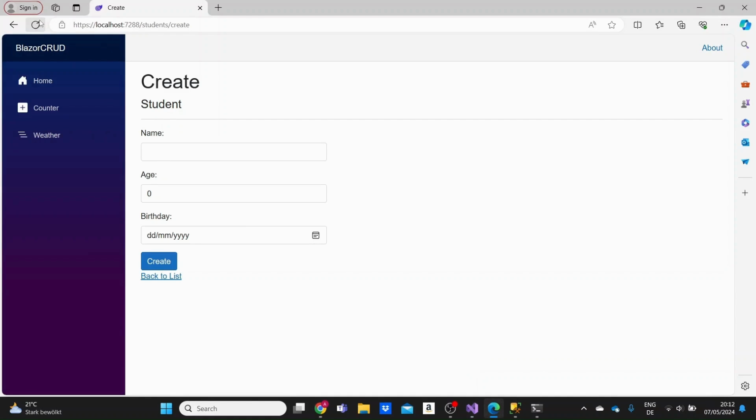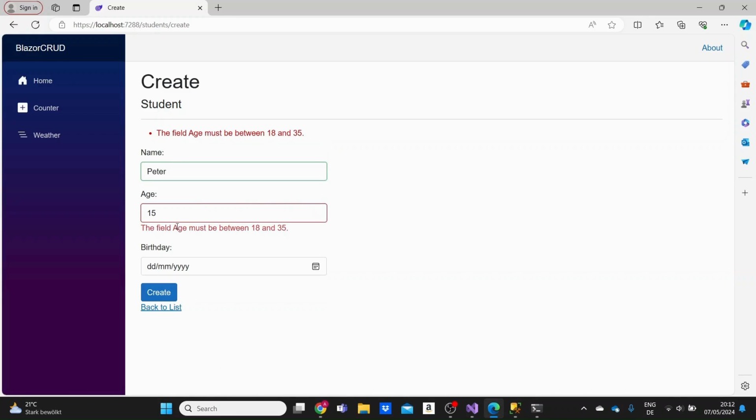Let's just try it one more time. Let's set it to Peter. If I put age 15 and I just click away from this input form, we'll see that this was validated, and we see that the age field must be between 18 and 35.